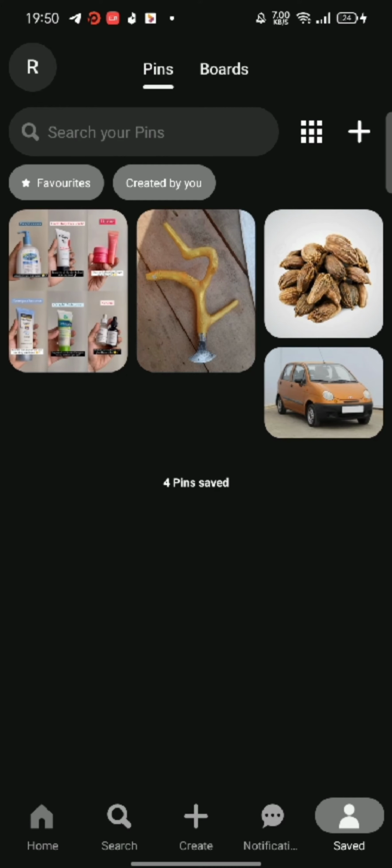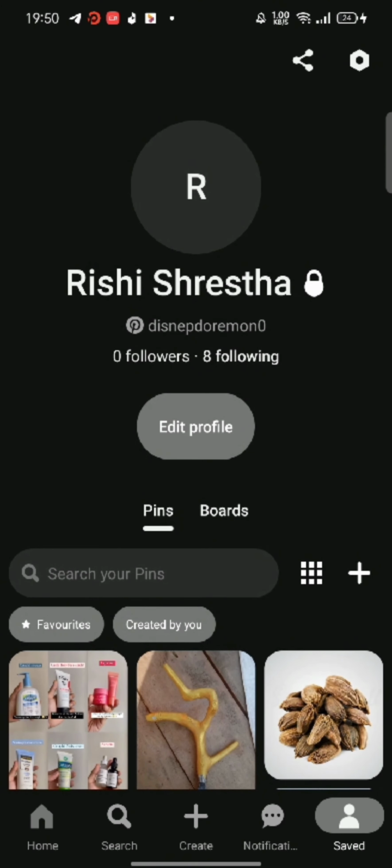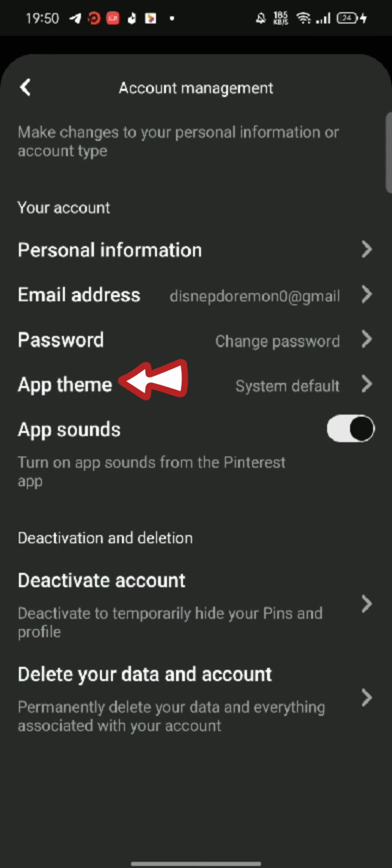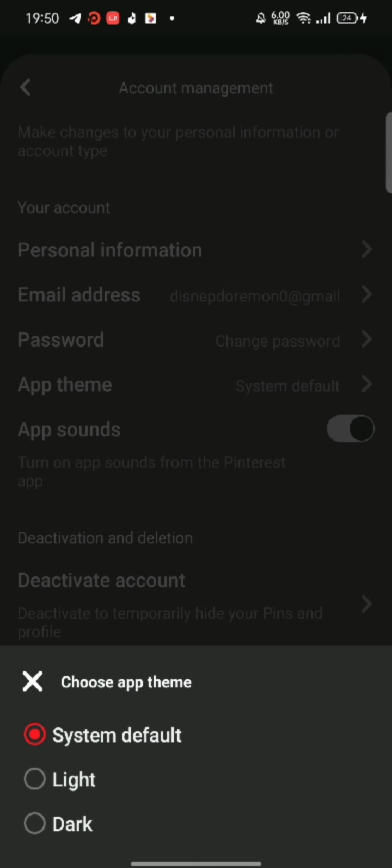You will end up in the profile section of your Pinterest account. Tap on the little gear icon and click on account management. Now all you need to do is tap on app theme. Click on the dark option to turn on dark mode on Pinterest.